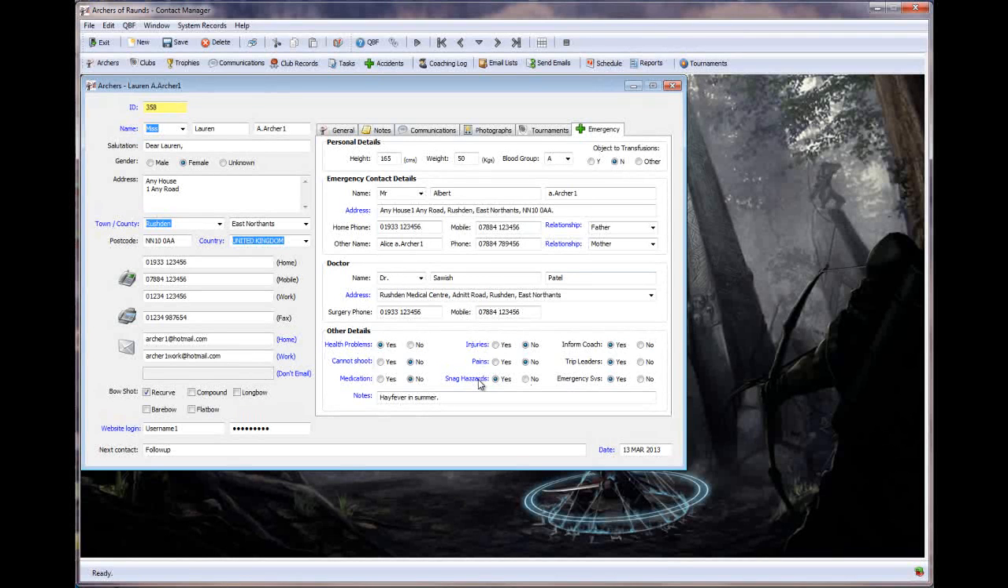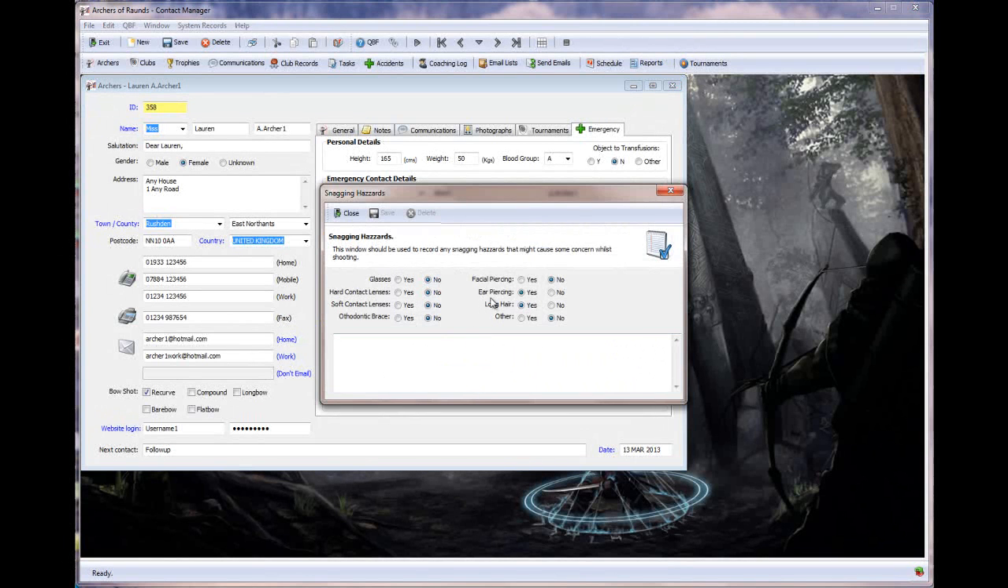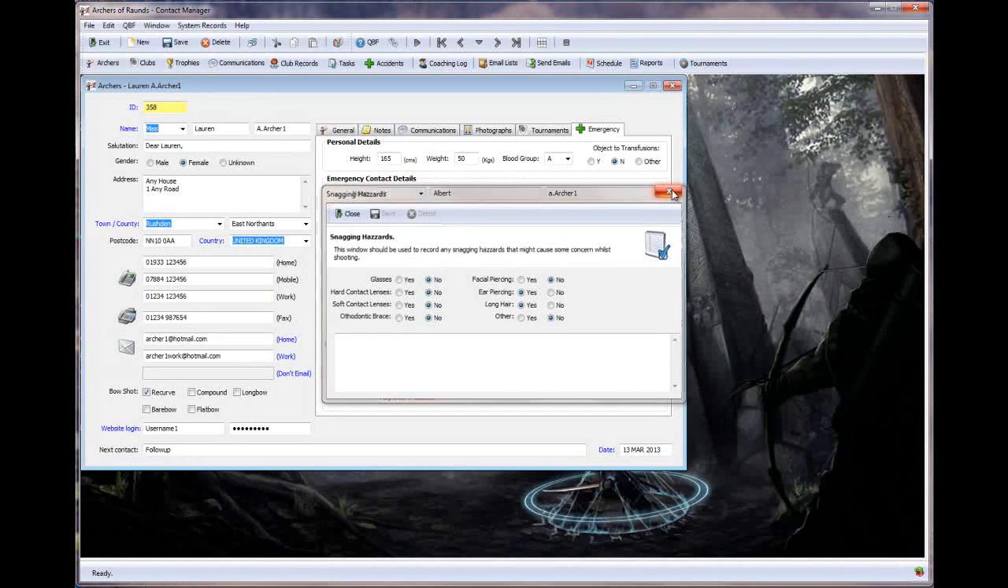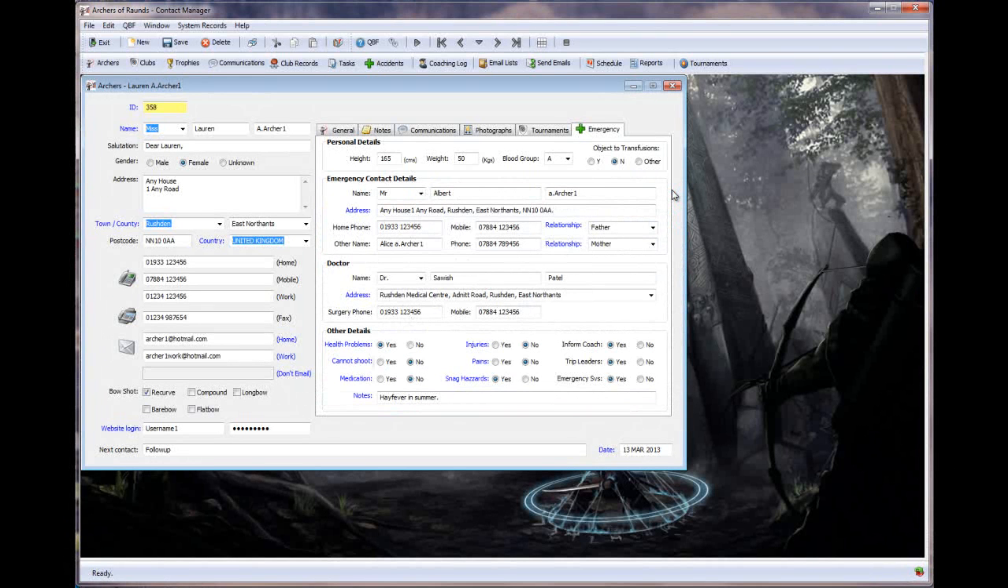I can also see that there are some snagging hazards, so she's got her ears pierced and she has long hair. So when she comes onto the training course, make sure that she's not wearing long earrings, that she's wearing studs, and do they need to be taped? And her hair, is it tied back into a ponytail or something? We can make sure that we are checking for all of those things.